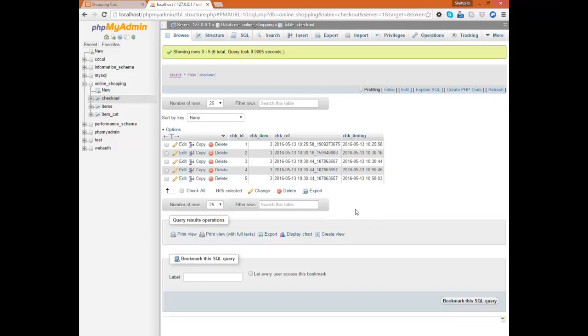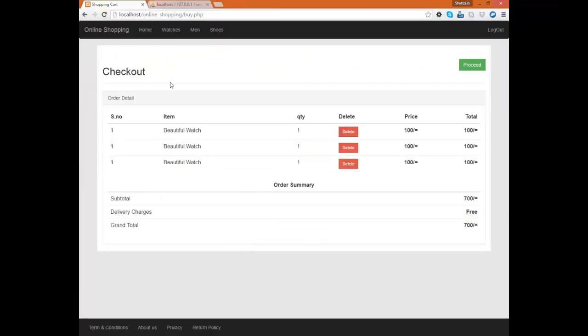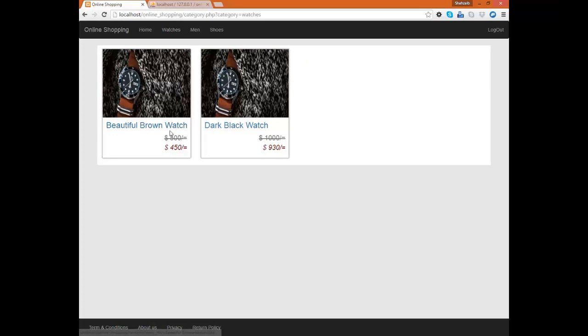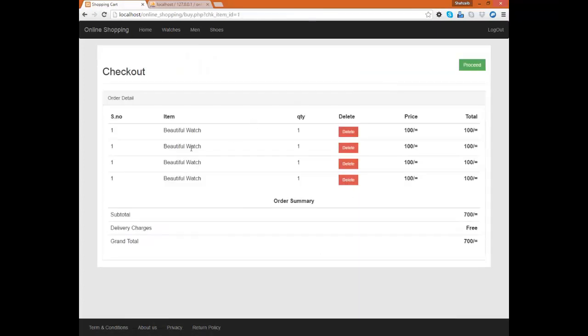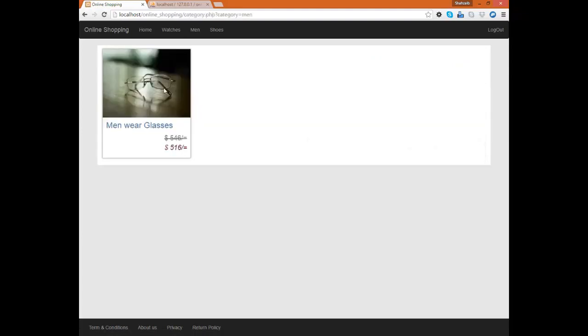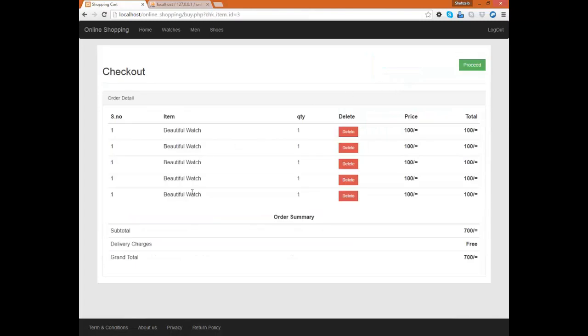So what to do now? Just go to the notepad. I'm going to go to the watches area, click on this beautiful watch, and the buy button. Now you can see the beautiful watch here. Now I'm going to men and clicking on men wear glasses, and clicking the buy button. Again a beautiful watch. Why the beautiful watch only?